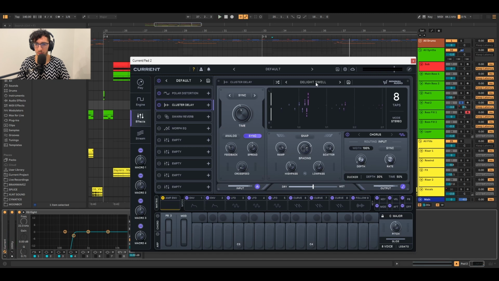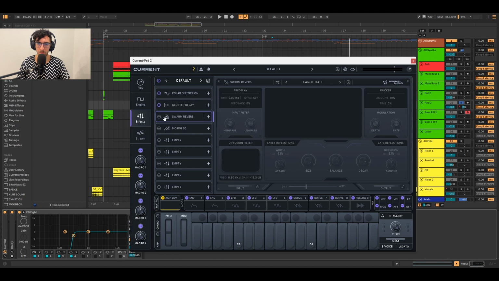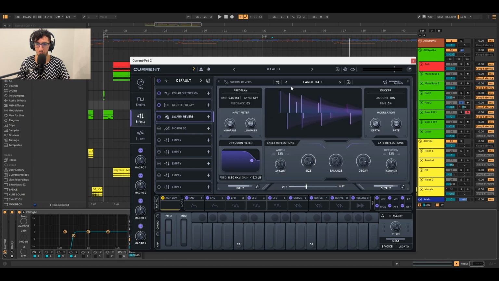The fact that this has presets just makes everything really fast, because you can just start going through presets and tweak them real quick, and you can get somewhere cool really easily. Dry wet is 50% in here. Then Swarm reverb, the same preset that I was using for the last one, 36% of dry wet and 89% of decay.